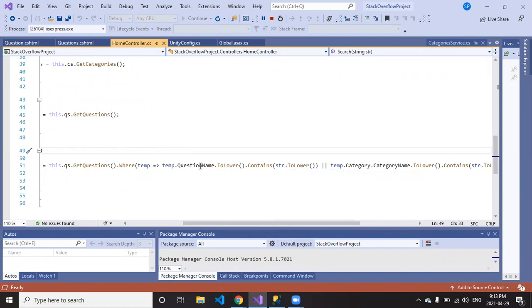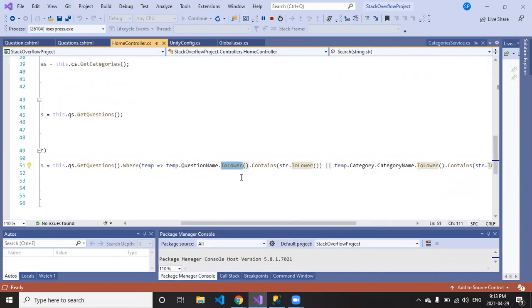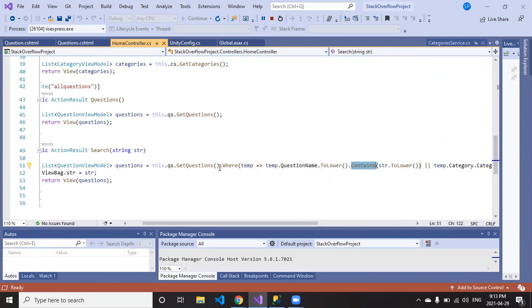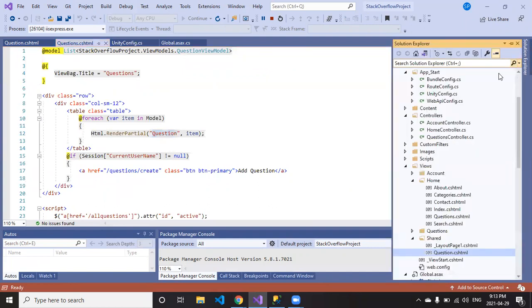So it will check this method, like the question name. First of all, it will convert it to lower or upper case. So it will convert to lower, and then if that string contains the substring that we have entered, it will return the question. First of all, it will return all the questions from here, and then check this condition. Sorry, I think I have messed up. Yeah, and then it will check this condition, whether it contains the substring or not, and then it will return all the questions. So that's it for my home controller. So that's it, done there.